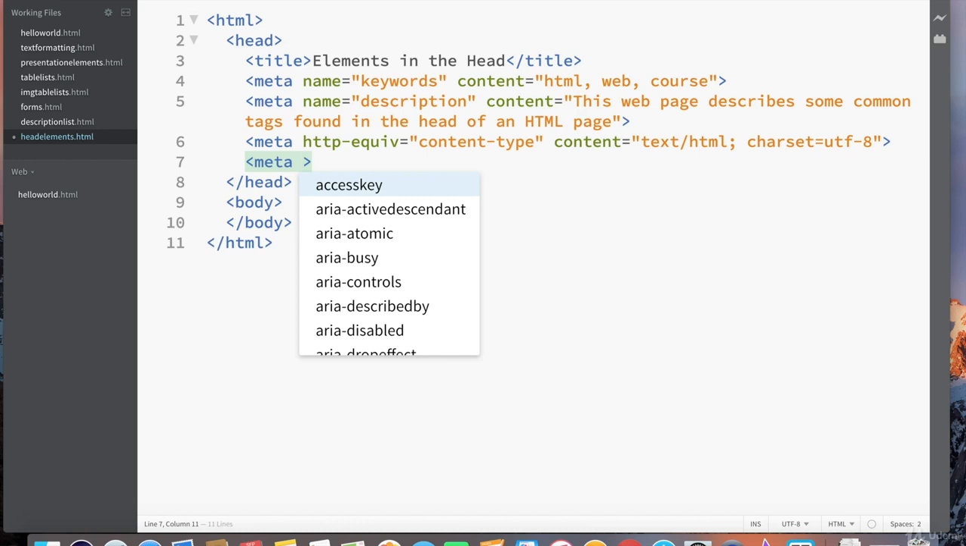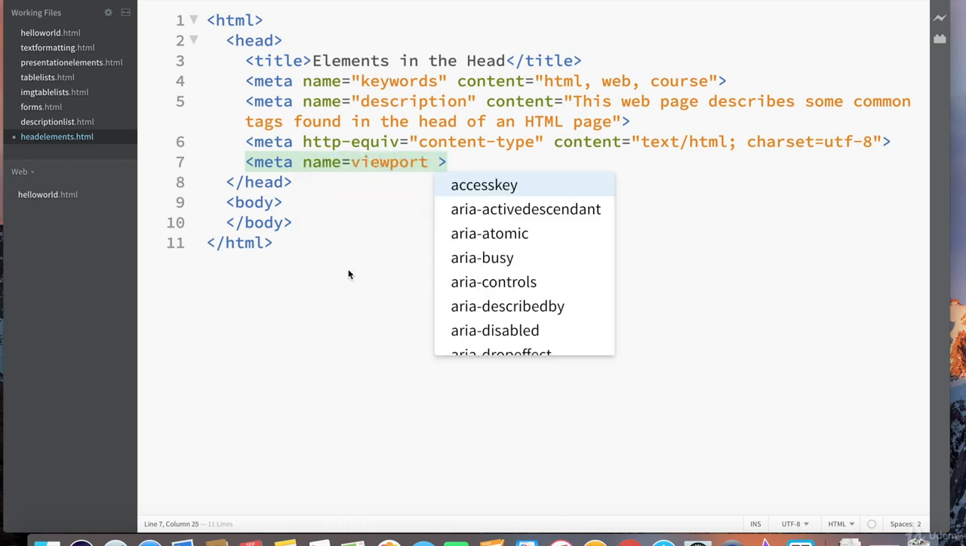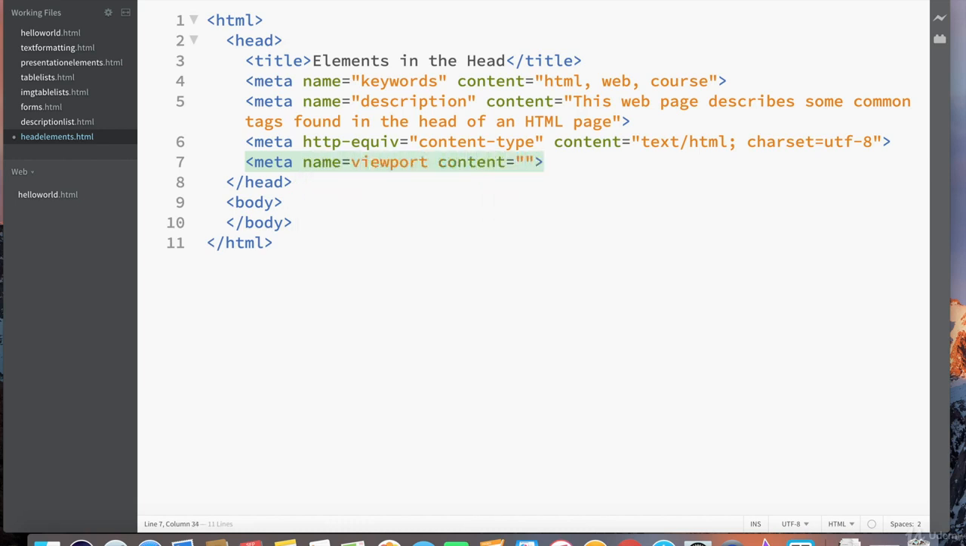And this tag is the viewport tag. And for the content, you want to add something special. Width equals device-width, followed by a comma, and then initial-scale equals 1. Now, note that viewport is not in quotations because it is actually a global variable inside of HTML.